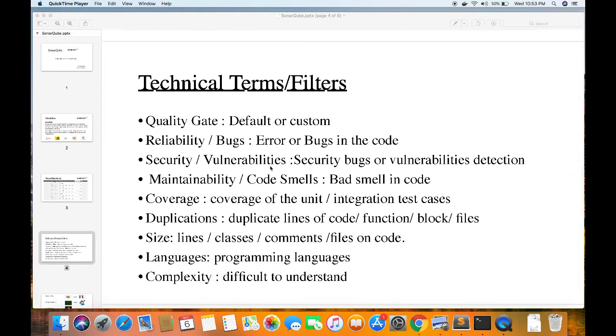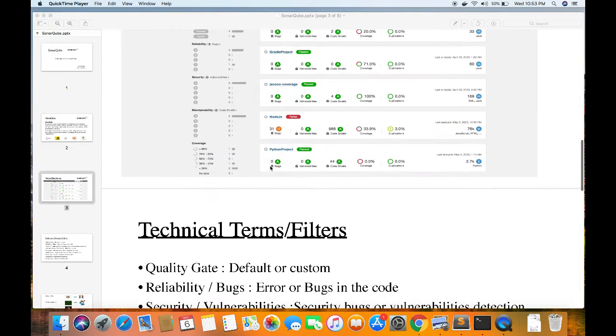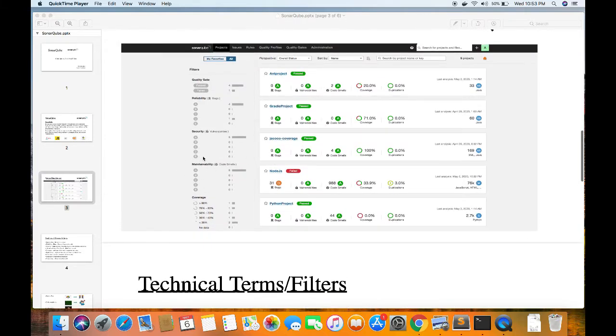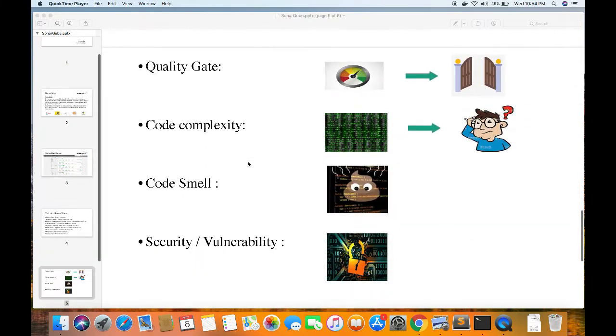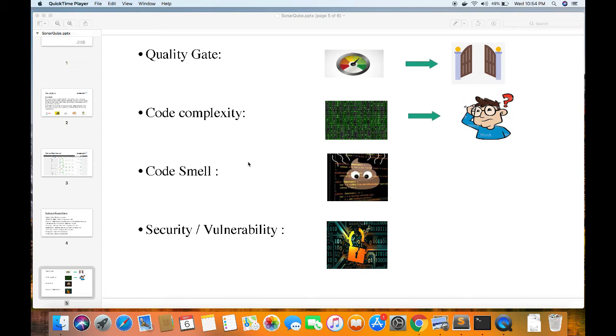Coming to the maintainability or code smells. This is found here. If you can see, maintainability or code smell. Code smell is just a bad smell or odor in the source code. SonarQube introduced code smell with version 5.5. Now, in computer language, it refers to the symptoms which may indicate that there may be a deeper problem with the source code instead of the surface problems.